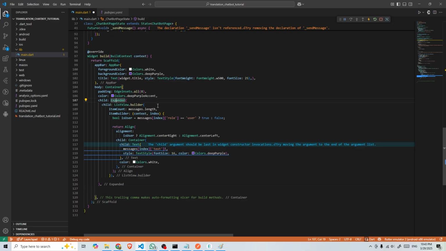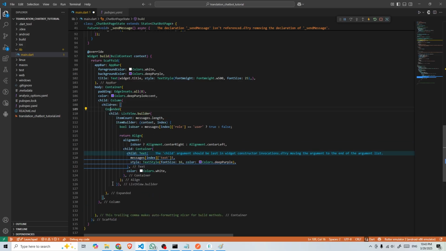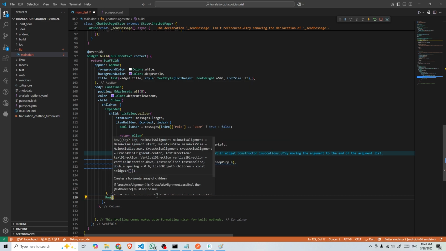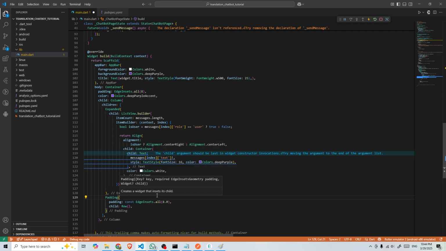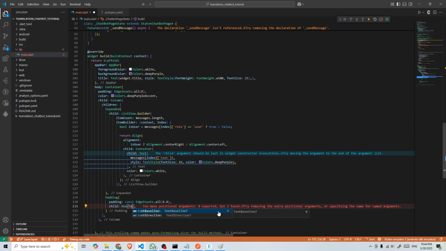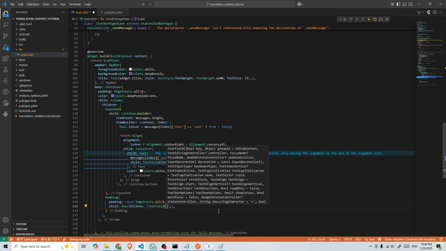Yeah, so this should be a column, wrap with column, and inside the column we are going to have another widget, which is the row, and this row will contain, I think I should maybe wrap this in padding first. Yeah, that should work. So first it will have a text field, sorry, my bad, children, text field.